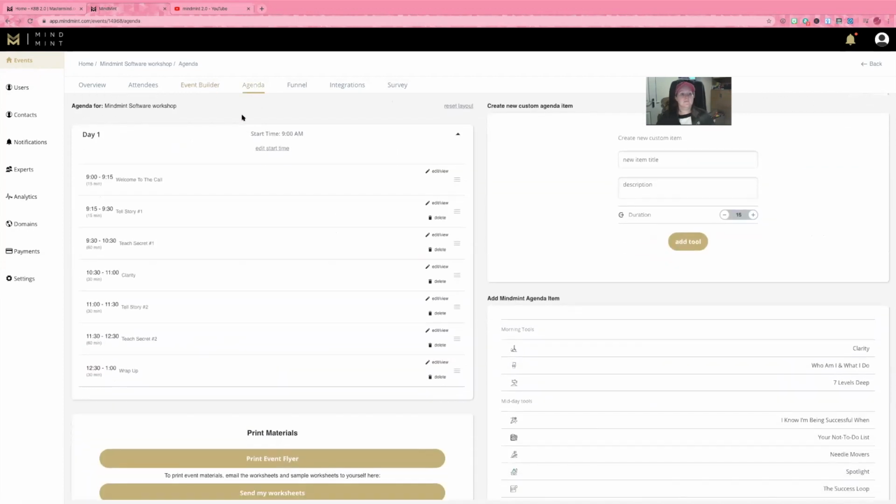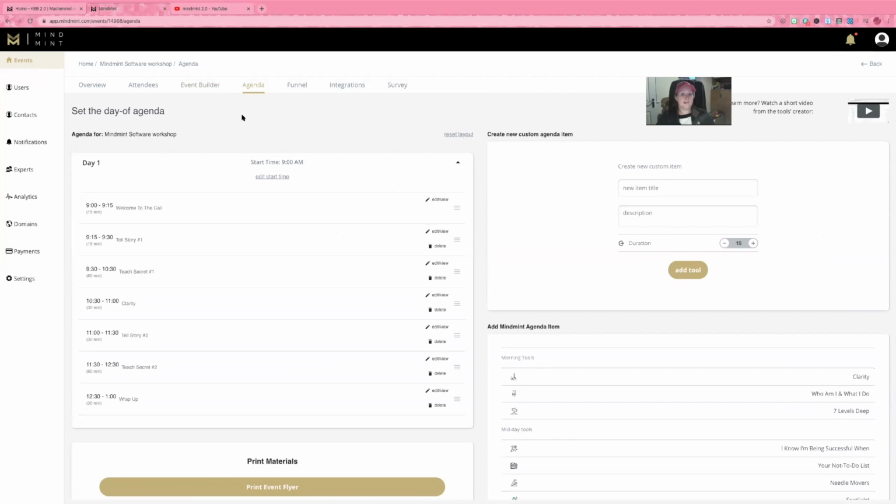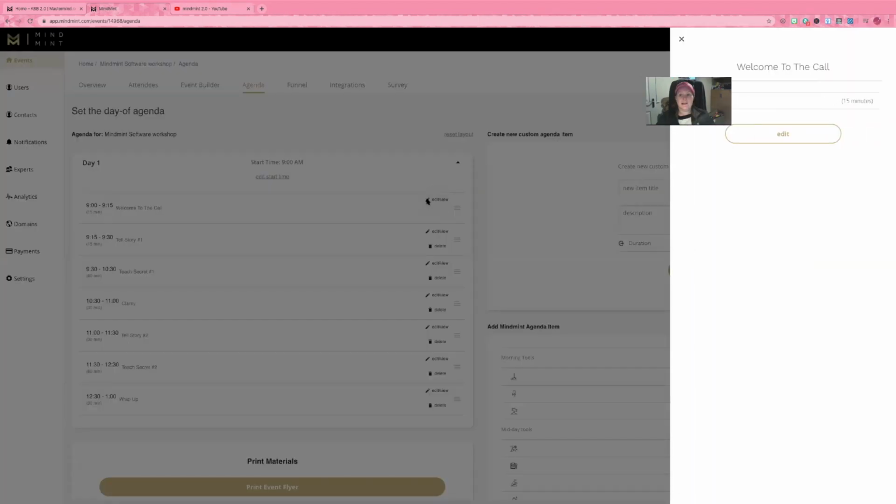So here, so obviously I picked a half-day event. It defaults to a start time of 9 AM, but you can change that by editing the start time. So you could make it an afternoon or even an evening event if you wanted to. And there's also some default agenda items that you can move around just by hovering over these lines and dragging them, or you can also delete them. To be able to edit an item, you just click on the edit view.